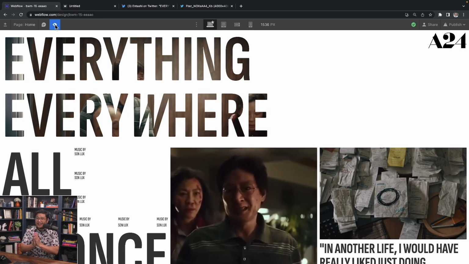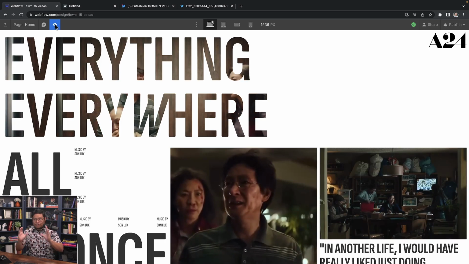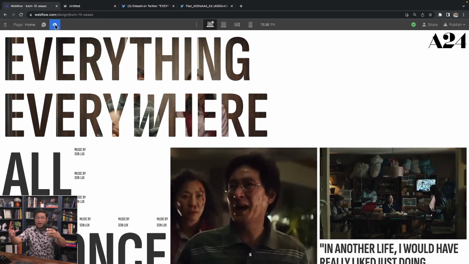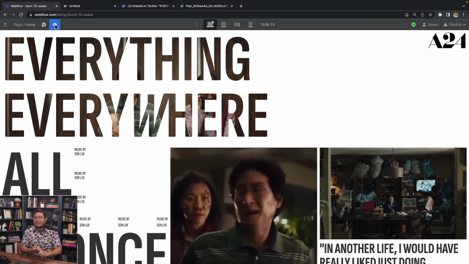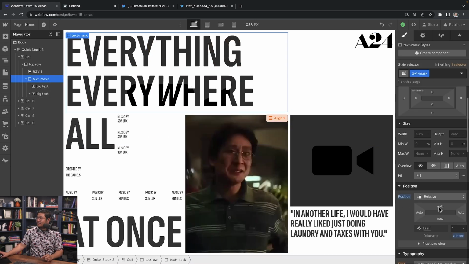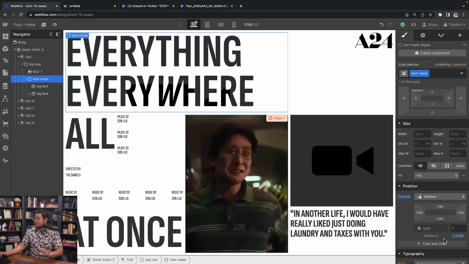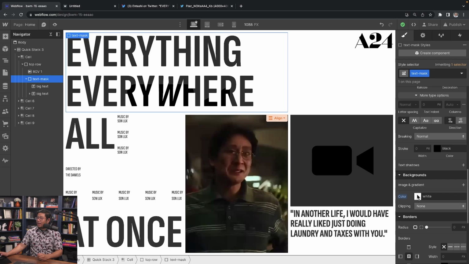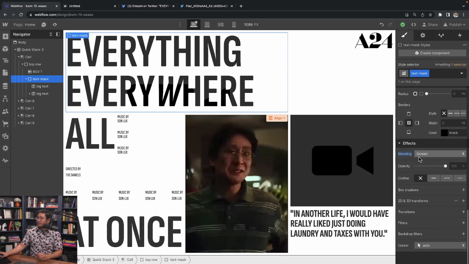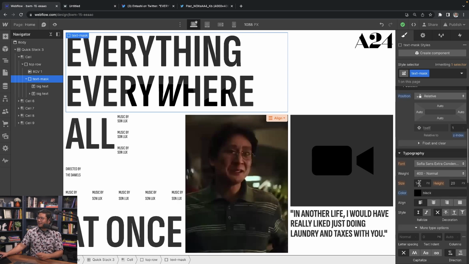So the trick, again, is using a text mask group and putting your text on top of the video. Make sure that the text mask has a position of relative and z-index 1, to make sure it's on top of the video. Make sure that the background has a color of white. And lastly, you set the blending to screen. Oh, sorry, and one more thing: the typography needs to be set to black. So there you go. Oh, actually, we do have one more part.